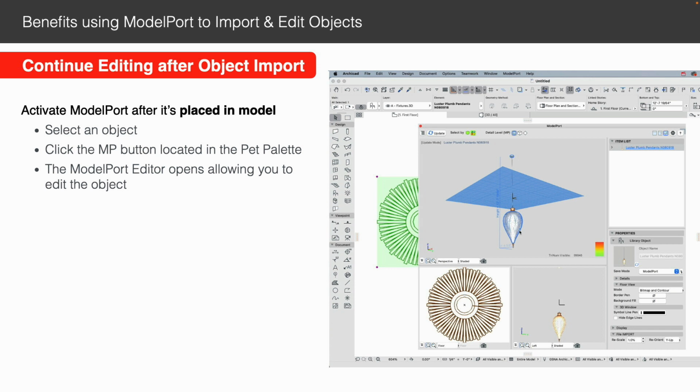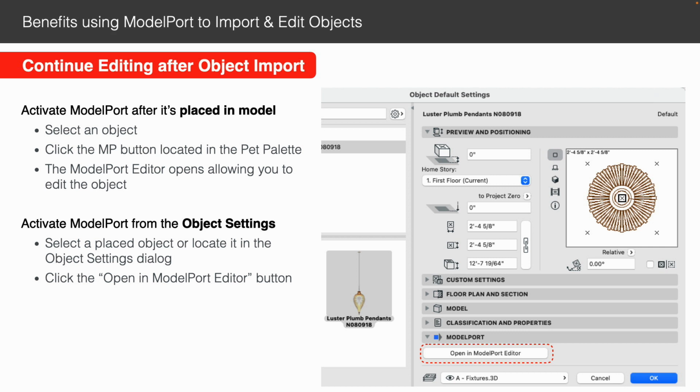This is available for you in 2D and 3D environments as well as other views. Also, if you select an element and open the object settings of that element, there's a Modelport panel at the bottom of the object settings. If you click Open in Modelport Editor from there, it will also open that into the objects editor. So there are 2 ways that you can get to an object and edit it after it's imported.